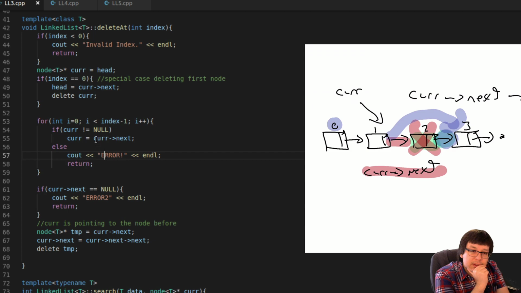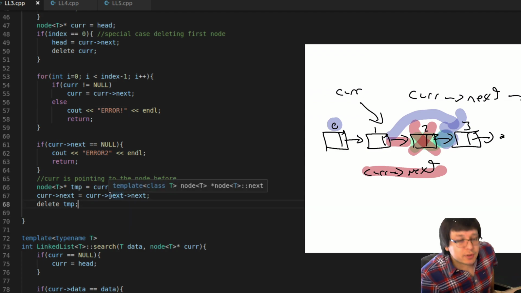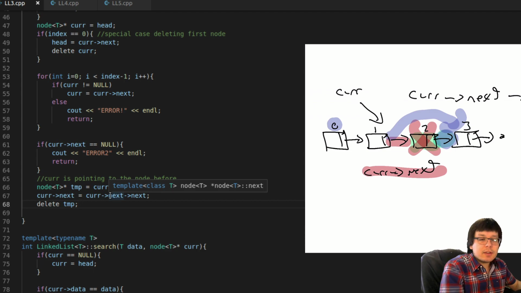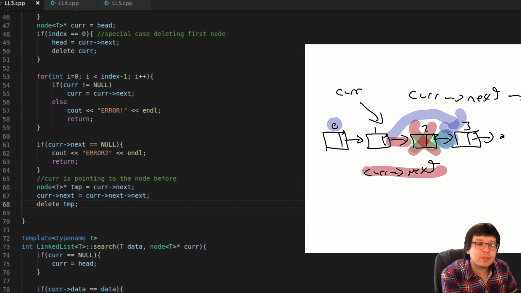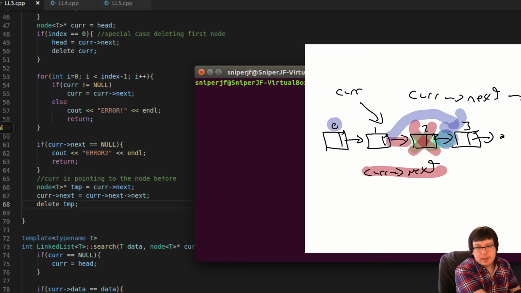It's going all the way to the index. And then cur next gets cur next next. Delete temp. I'm not sure why. Okay, so I guess what we can do is use a debugger. Let me compile it again with the debugger flag and then do gdb ./a.out.